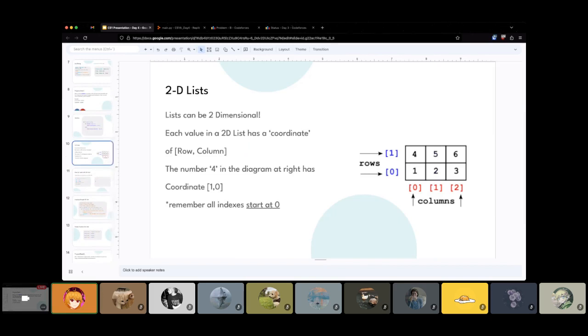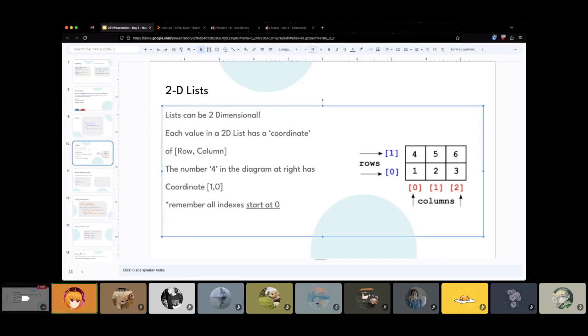Okay, now we talked about lists. Now we can also basically do a 2D list. This is basically a list embedded within a list. That may seem hard to grasp at the moment, but hopefully I can better explain it later on. But basically, lists can be two-dimensional.